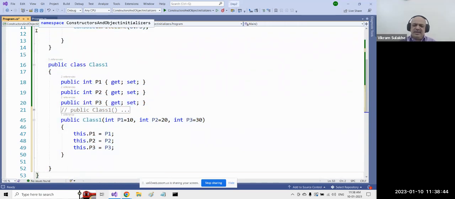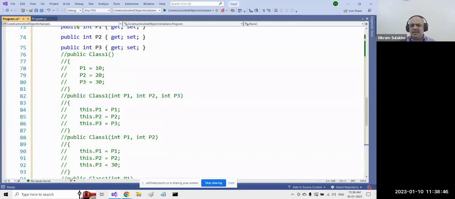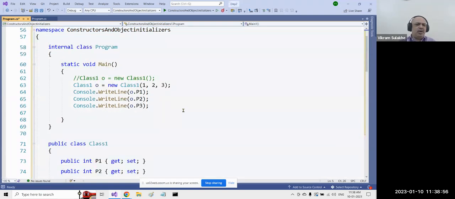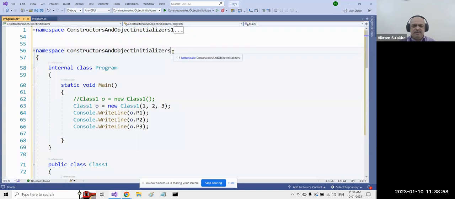Remember, whenever you're writing constructors, please don't overload constructors. Why are you troubling yourself? Why are you torturing yourself? Why are you writing so many different methods? Preferably do what? Create one constructor which has default values.